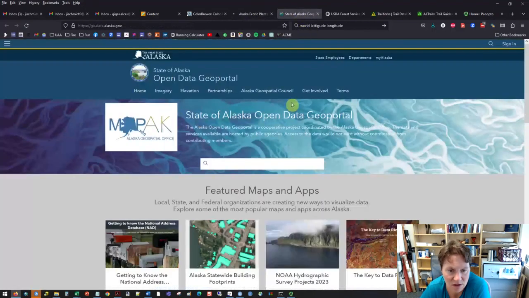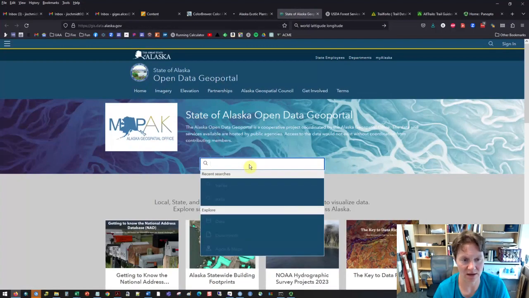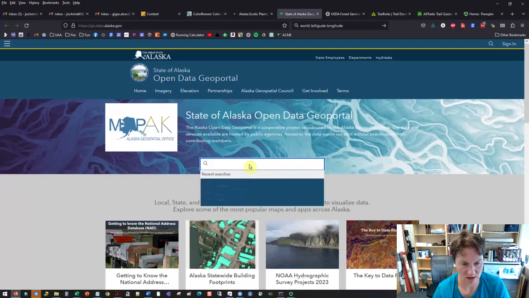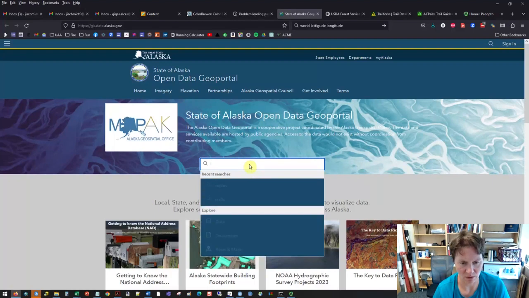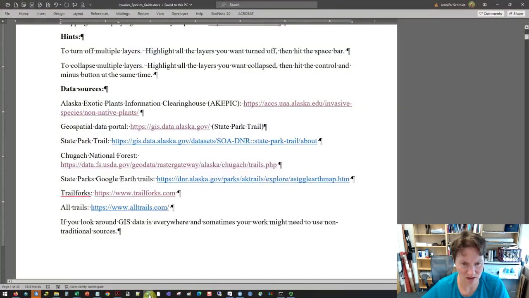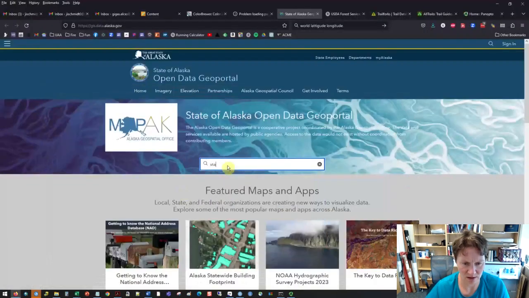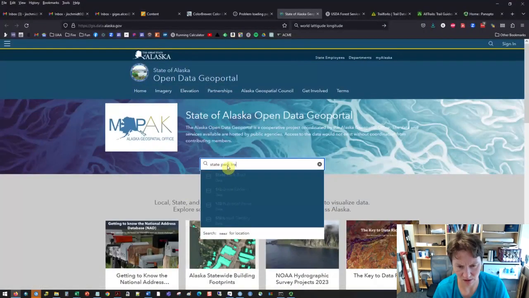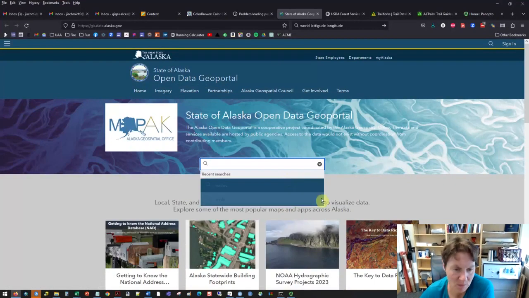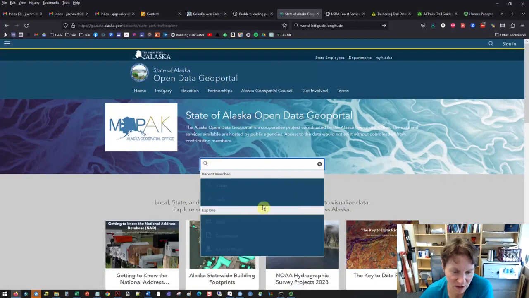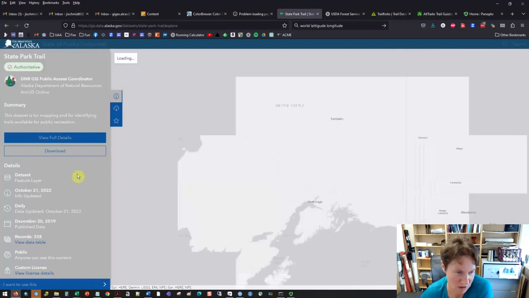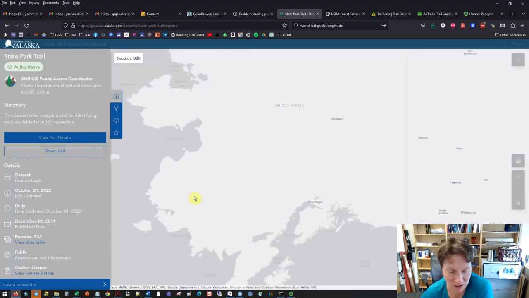Some other sources of data that we're going to use is this State of Alaska open data portal, and let's see, I think it was State Park Trail. There we go. I found many trails on here, but some of them I could not download. I want to have data I can download and use for analysis.